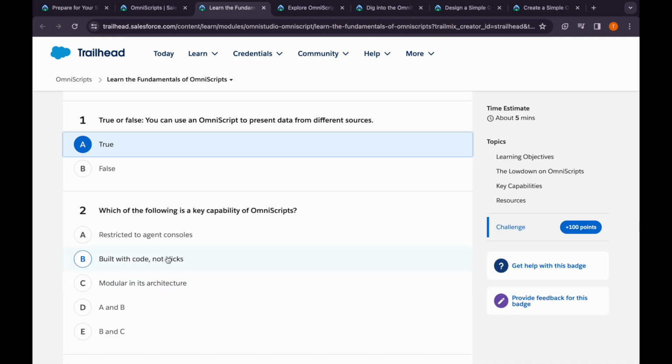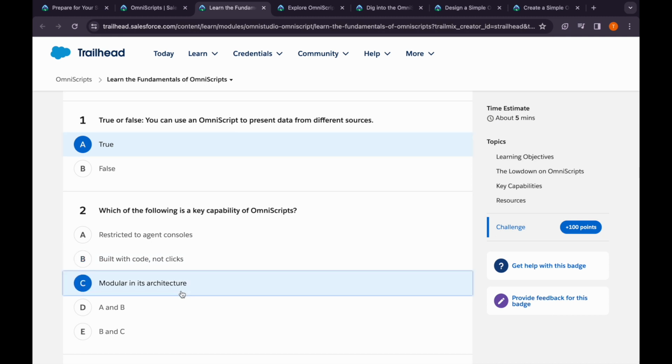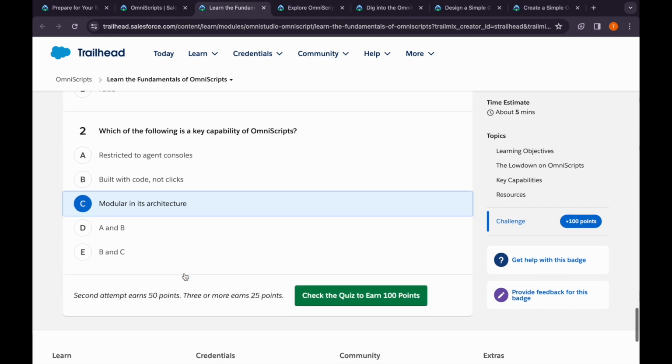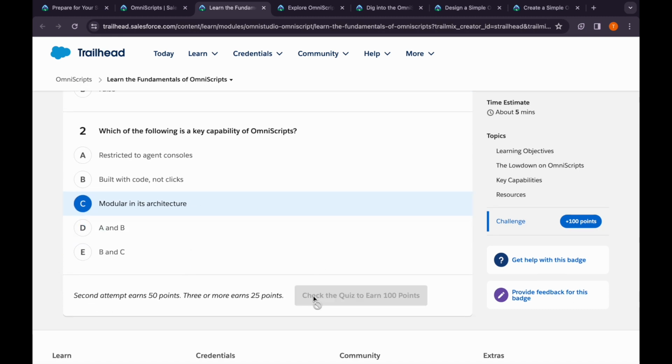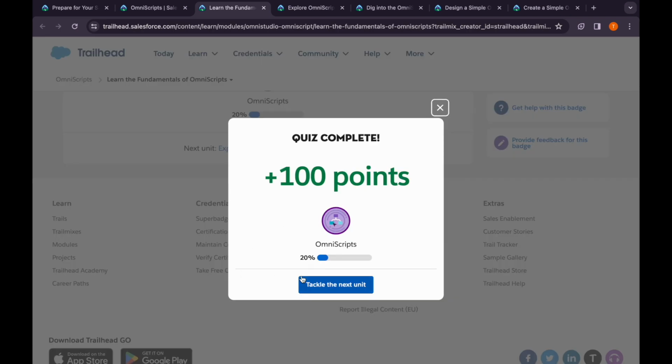If this option was restructured as built with clicks and not code, then it should be correct. And third is modular in its architecture. Modular in its architecture means, which we just saw, that it has theme, action debugger, data JSON, and then the stepwise instruction. So yes, let's check. We have completed this quiz.